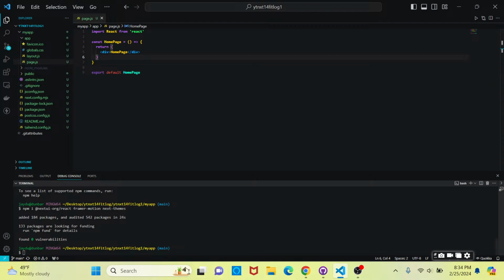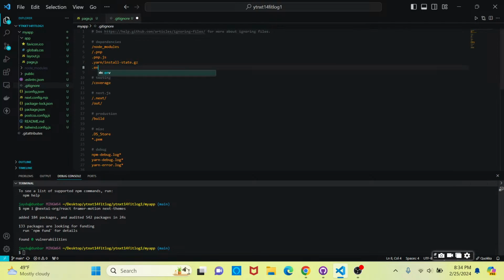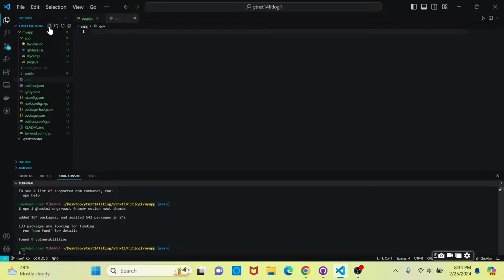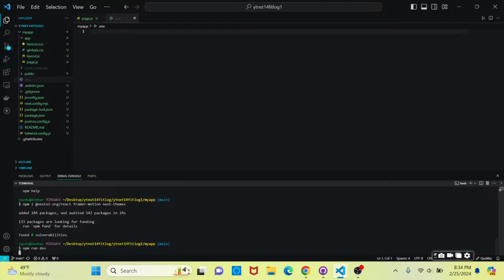And before we run our project, let's go to the .gitignore and let's add our .env file to it. We can close it out. And inside of the my-app directory, let's add a file named .env. We're going to need this to store some of our environment variables. The first one we're going to need is for our database connection to MongoDB. So let's go ahead and inside of the terminal type in the command npm run dev and press enter.